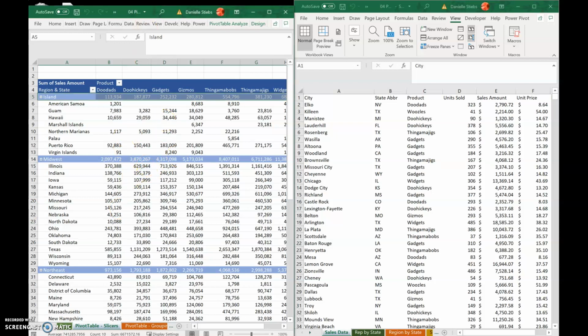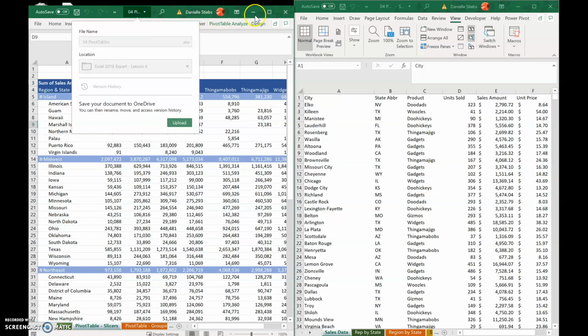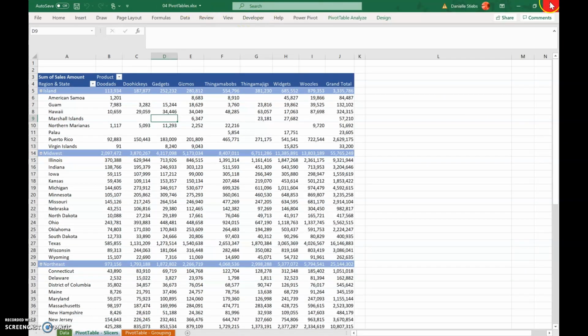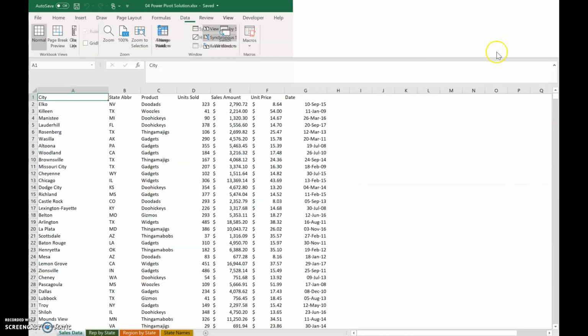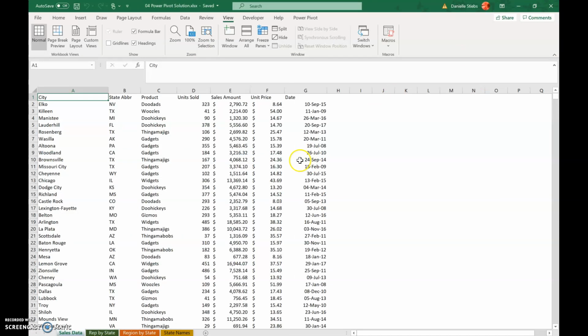So we can close our pivot tables one. Is that this one? Yeah, pivot tables one can close. And this one should be open. And then we're all set for this part.